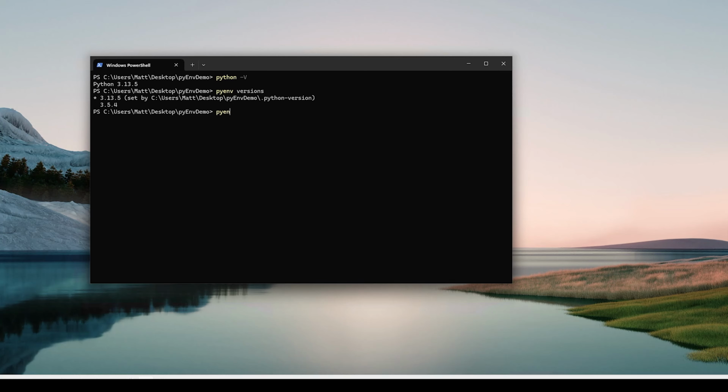I can do pyenv shell, and now I'm going to go back to 3.5.4. So I'm going to say 3.5.4. By doing that, I've even overridden what the local had told me to do. So if I were to write python -V now, we're back to 3.5.4, even though I'm still in this directory.